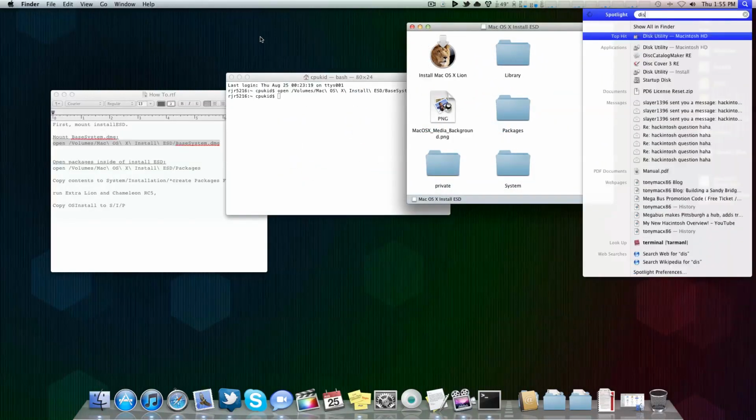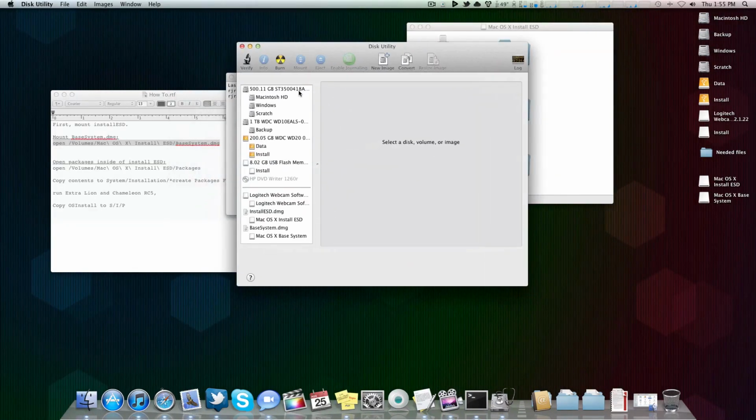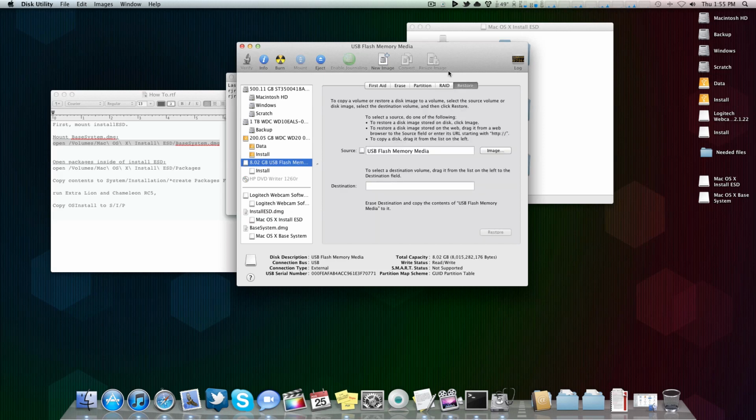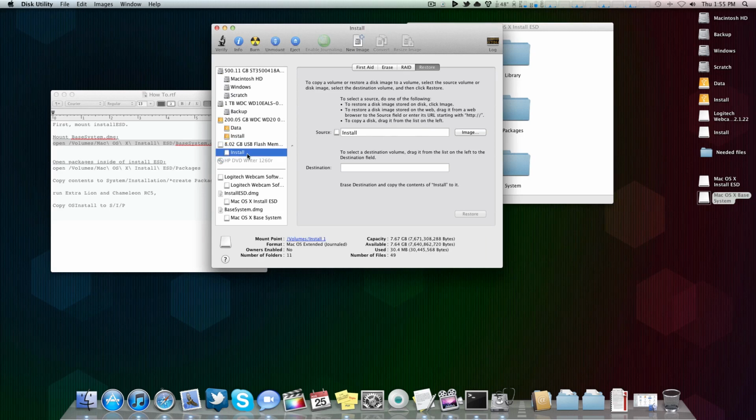So I lied, you aren't done with Disk Utility. Now you want to open that back up, then find your flash drive here and go to Restore. Now on your desktop, you'll see you have Mac OS X Base System right here. You want to drag that as the source, and then the destination as that install partition. From there, all you want to do is click Restore.